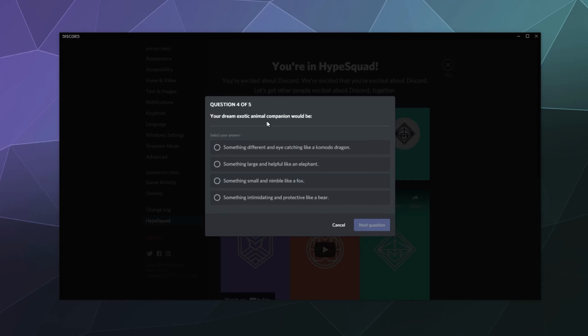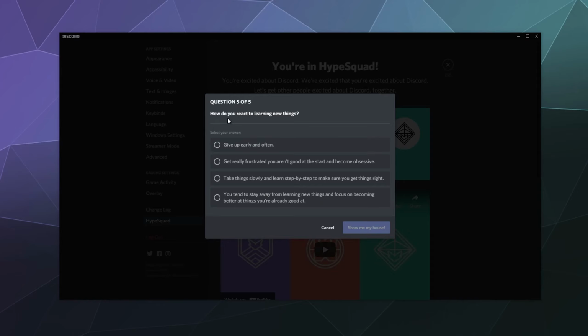Your dream exotic animal companion would be something different and eye-catching like a Komodo dragon, something large and helpful like an elephant, something small and nimble like a fox, something intimidating and protective like a bear. Well, I already want a hawk, and that kind of falls under the something eye-catching, so let's go with that one. And then how do you react to learning new things?